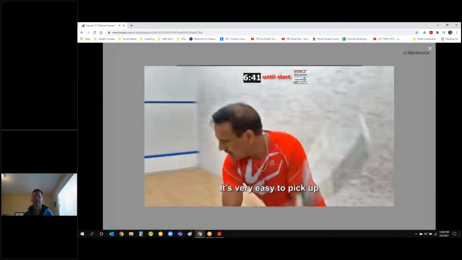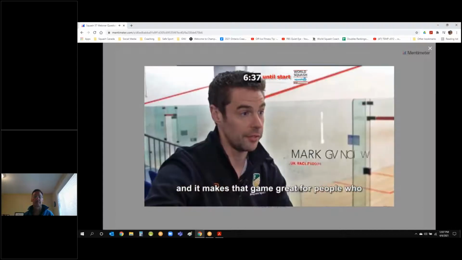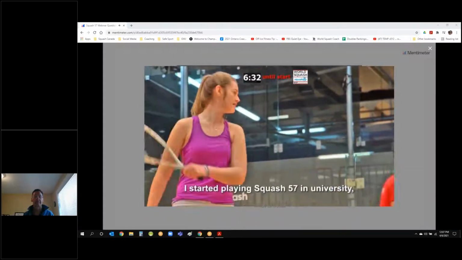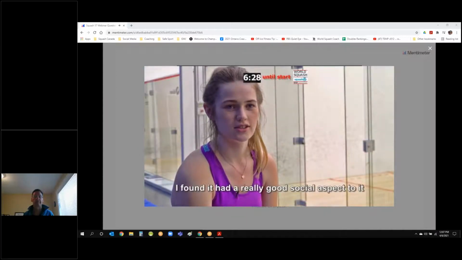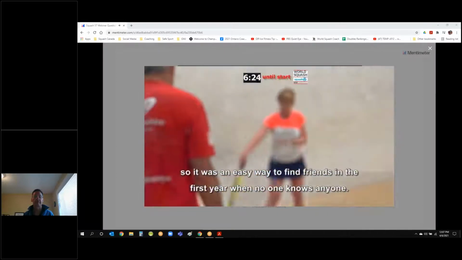It's very easy to pick up. We've got a really big bouncy ball, it's a big racket, and it makes the game great for people who maybe have never played racket sports before. I started playing Squash 57 in uni. I found it had a really good social aspect to it, so it was an easy way to make friends in first year when no one knows anyone.